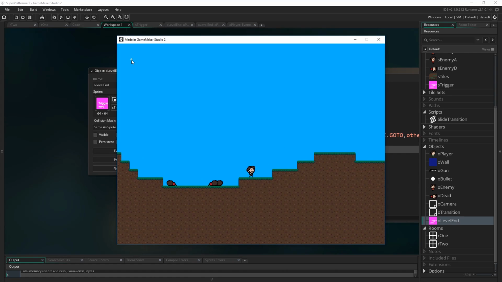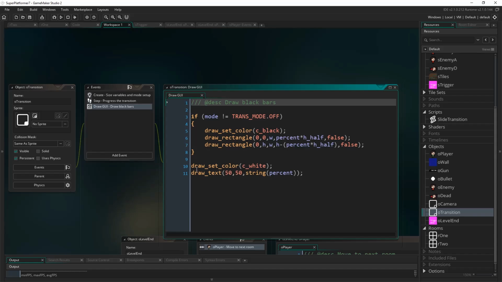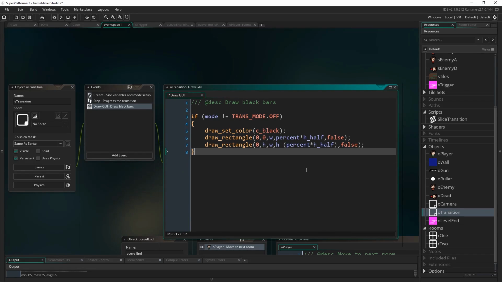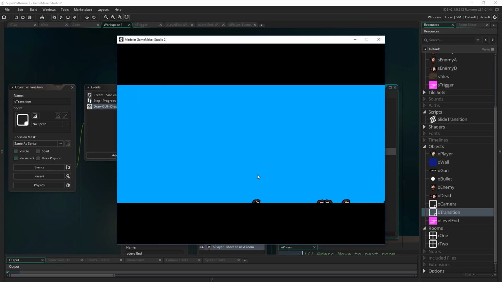The only other thing I suppose I would suggest is getting rid of this number now. So let's go back to O transition and the draw GUI section, just where we had this draw set color white and draw text % there. Just get rid of that, and press F5. And as you can see, that number is now gone.